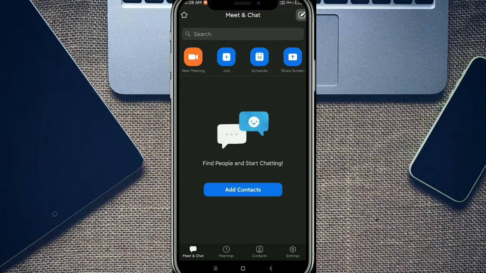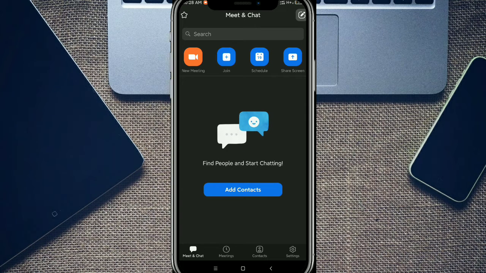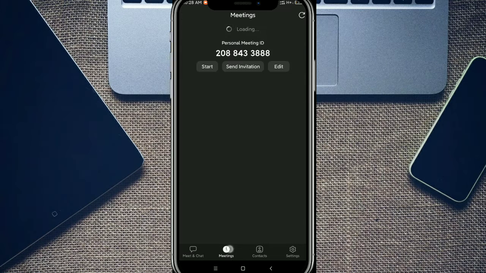Okay, look at this. This is your Gmail, this is your Zoom account created, and you can enjoy your Zoom account from here.